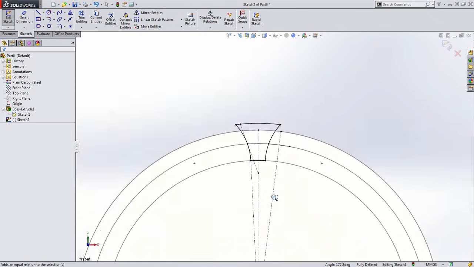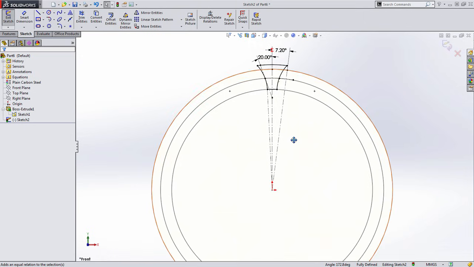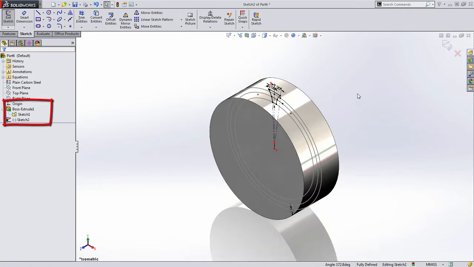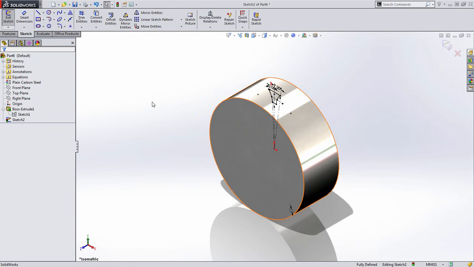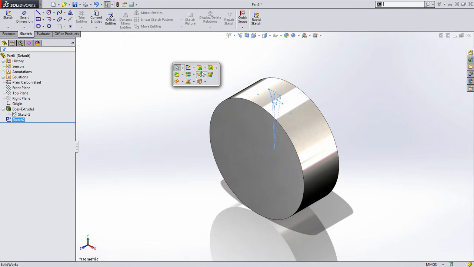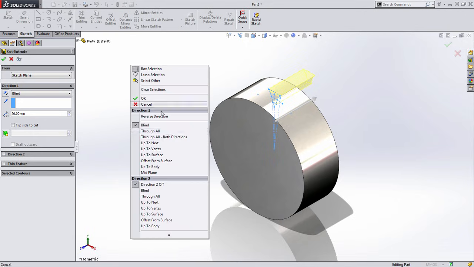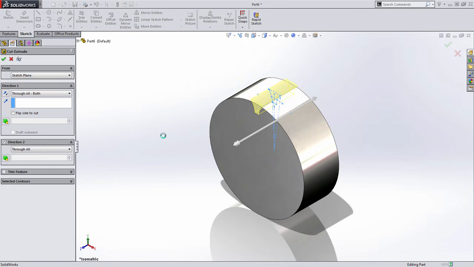As soon as we do that, you'll notice that the sketch is completely defined, and this is signified by that all the geometry is black and nothing is blue. Now, when you're finished with a sketch, you can always go back into the Feature Manager tree and choose to hide it. What we need to do now is simply close this sketch and choose to do a cut, and we'll choose a through all in both directions.